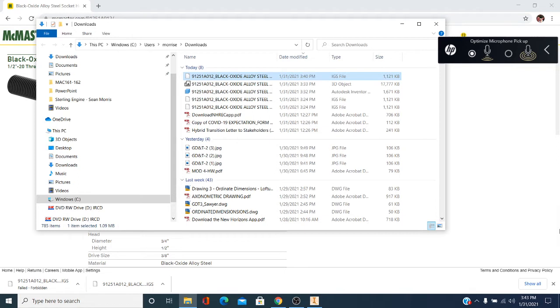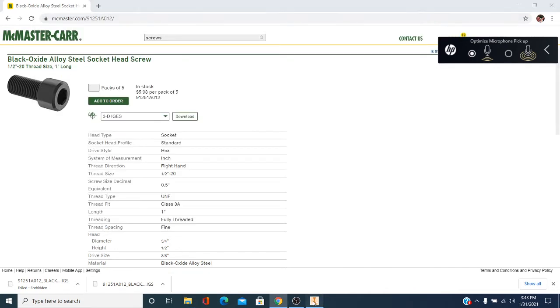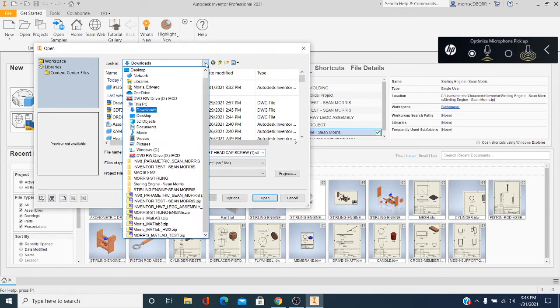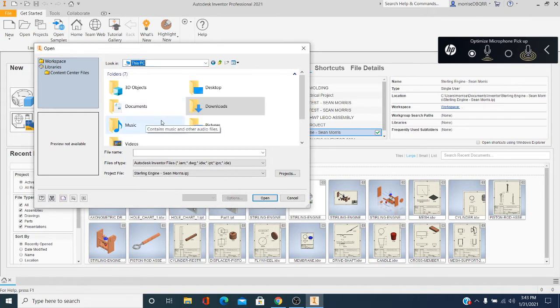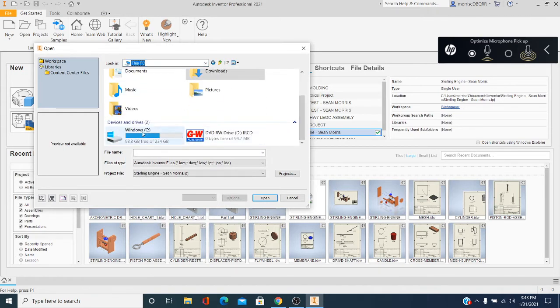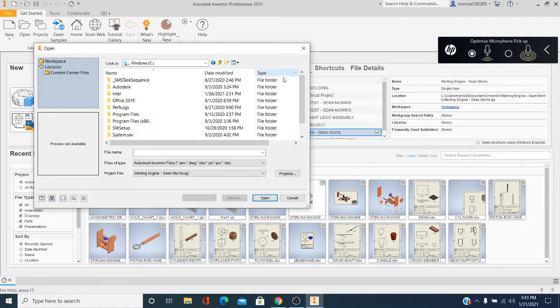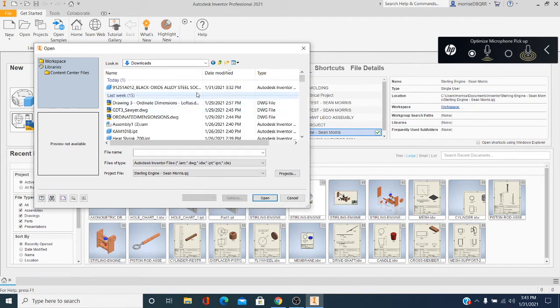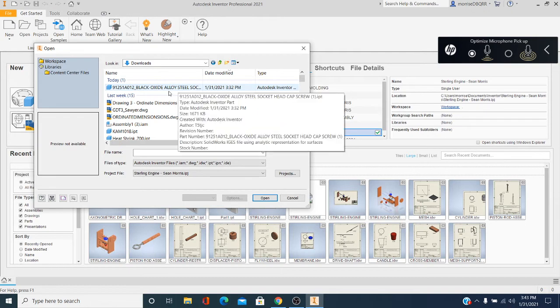Okay. All right. So there is my IGES file that I saved from McMaster-Carr. That's the folder it's in. So I've got to make sure when I'm in Inventor, that's where I'm going to pick it up. So I go to This PC, then come down to Windows, then go to Users, and then go to Morris E. That's me. Then we're going to go to Downloads. And here is the IPT file.